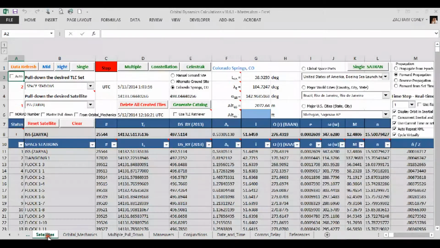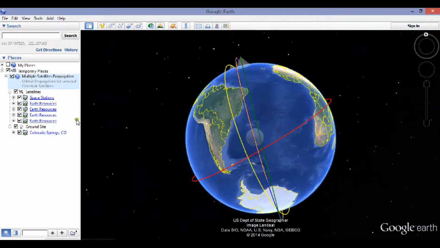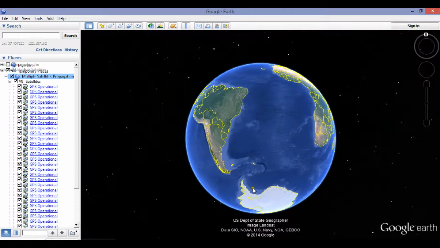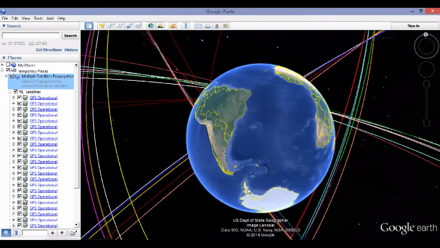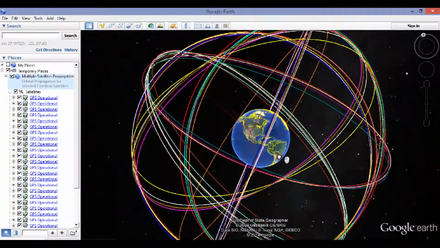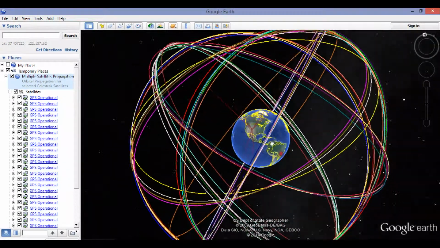So let's go back down to the satellites tab and click multiple again, and it will then start to generate those satellites. And there you go, it is complete now. So let's go back. We're going to right click, hit revert, and it will then bring them in. And there you are. There's the GPS constellation in near real time.